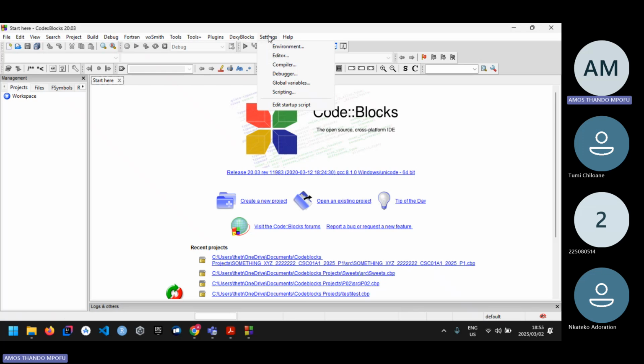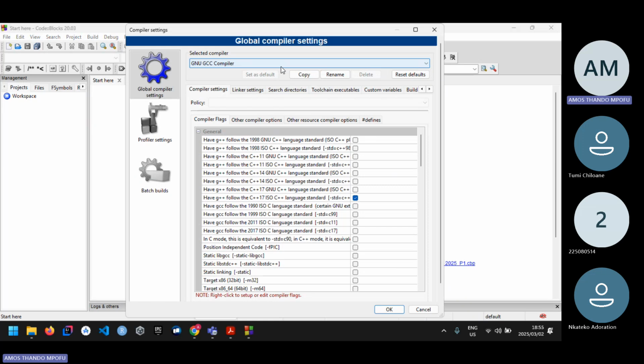Make sure you click on settings and then go to compiler when you start. Make sure it shows GNU GCC compiler and choose the one with minus std equals C++17. Select it so that whatever C++ code you write, it knows this is C++ code. If you don't, even if you write the correct code, it won't run. You think your code is not right and don't submit the practical, or your code is actually right and you end up getting a 0 because you didn't click this option.